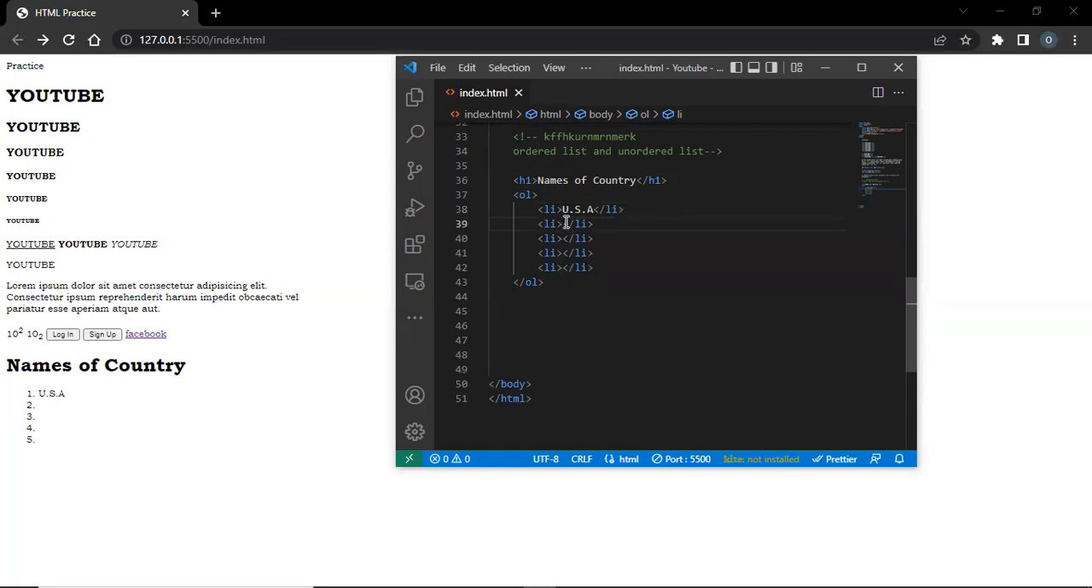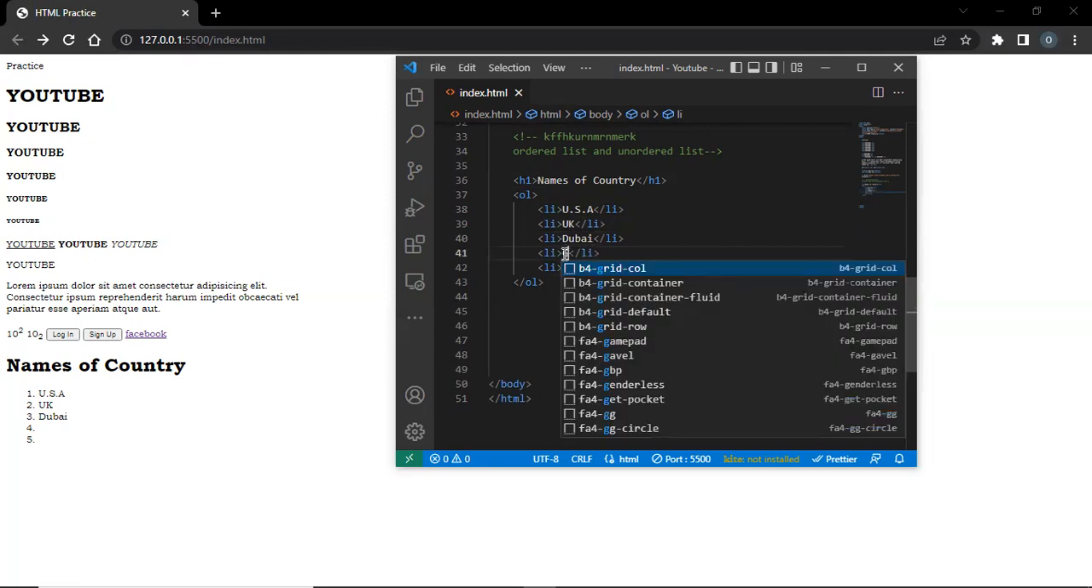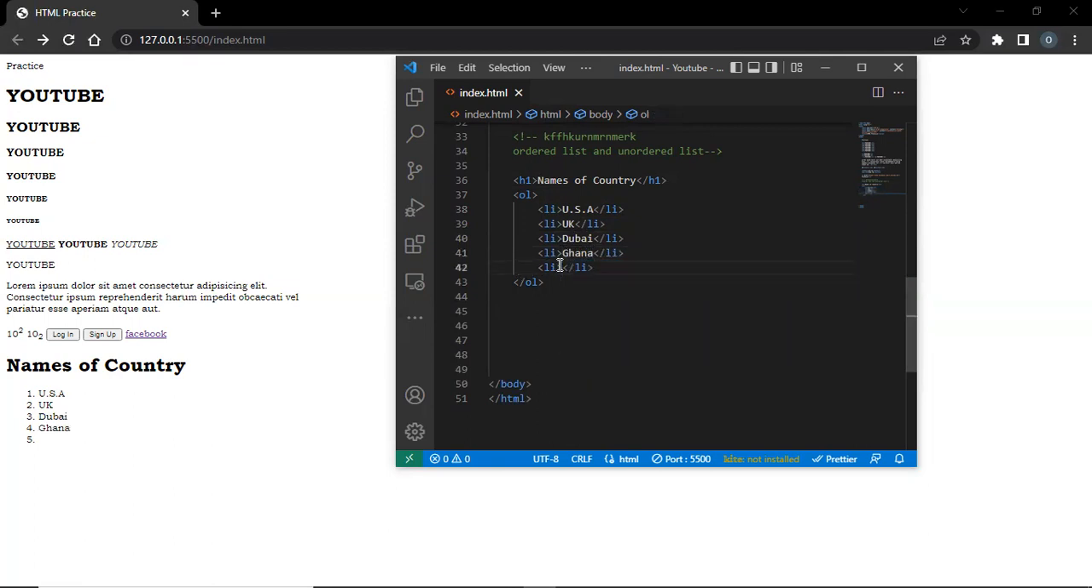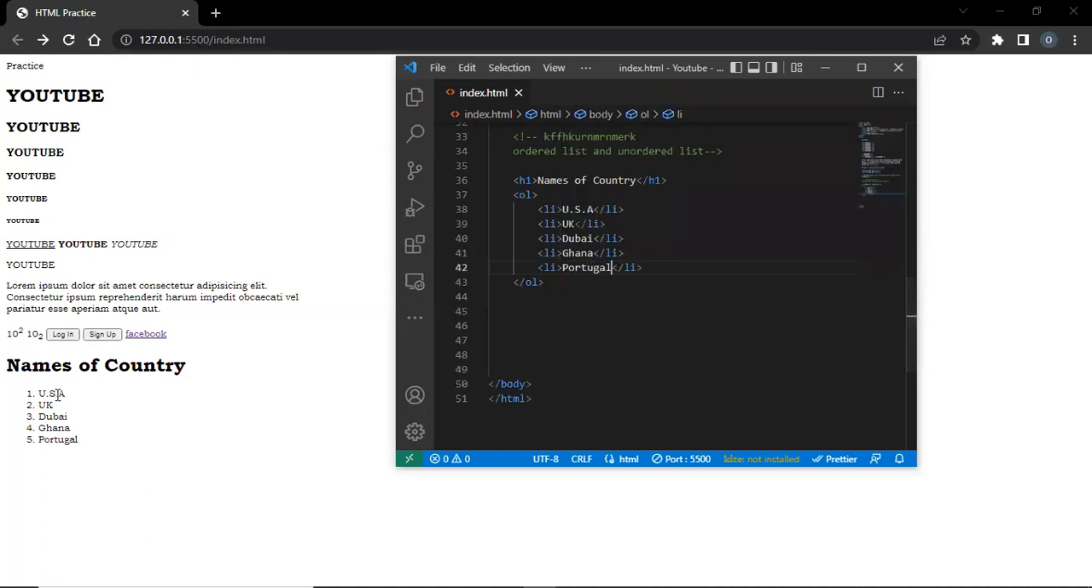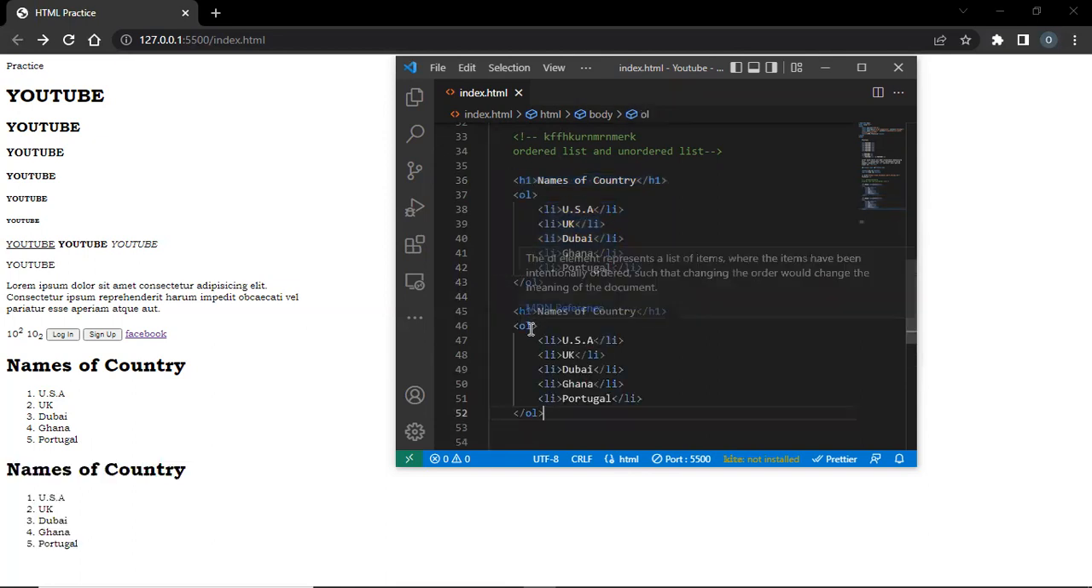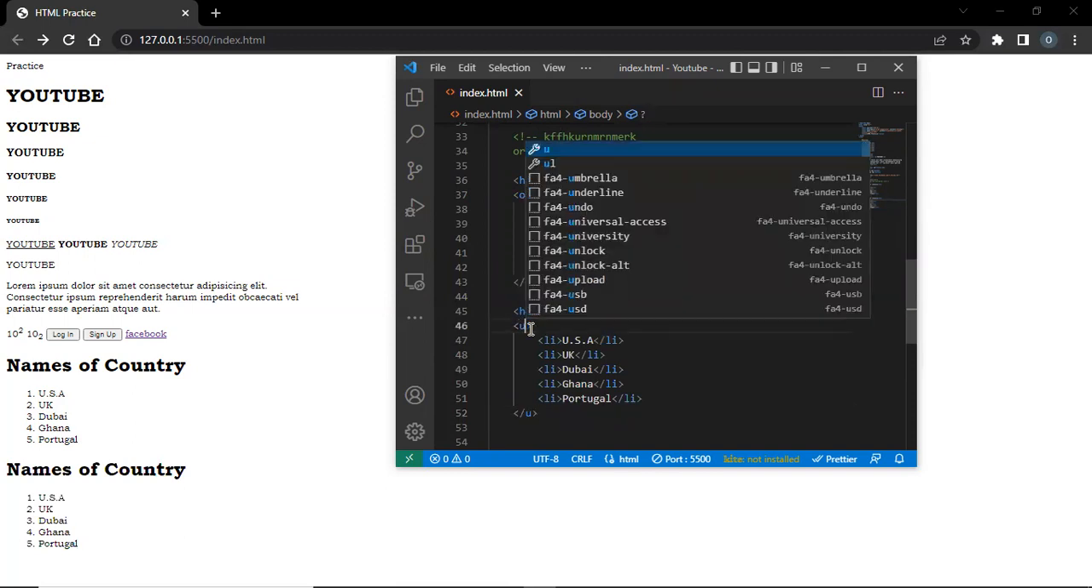Then we have the UK, then Dubai, we have Ghana, and also Portugal. Okay, so this is listing order 1, 2, 3, 4, 5. And let's look at the unordered list also. You can just copy all this. There's little or no difference between using an ordered list and an unordered list. So just change this to UL.